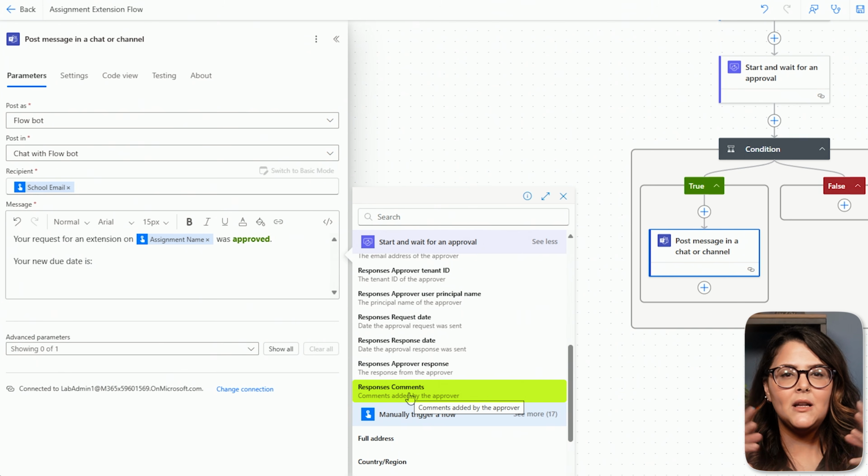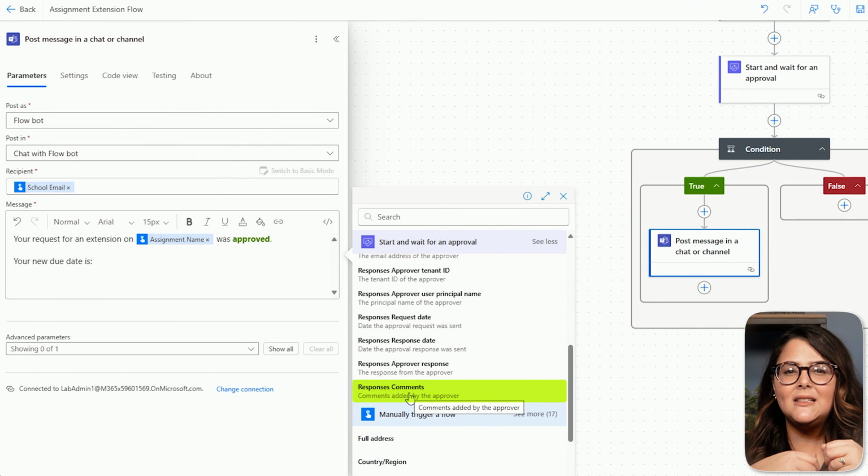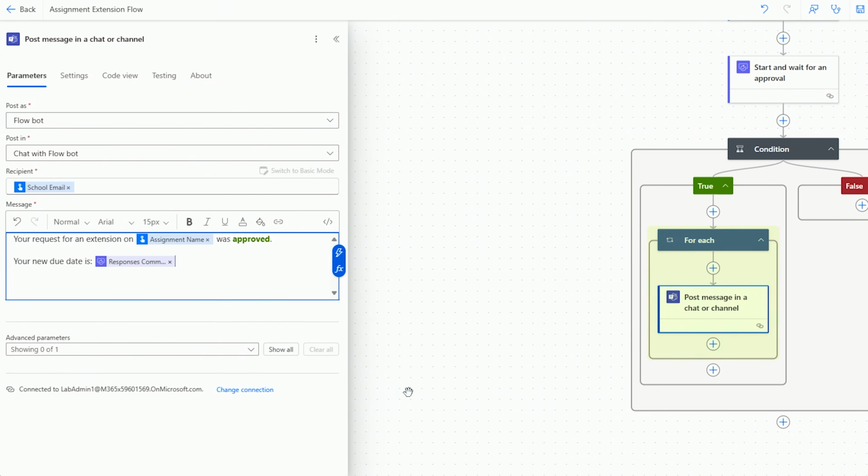Now it says responses comments because if you remember when we chose approve reject first to respond, there was the option approve reject everyone responds. Because of this, it's going to be responses comments. And once I choose this, it's going to put this in a for each loop. Because if I did have a situation where multiple people had to approve, it has to go and collect the comments from each approval. So there's my for each loop, and that looks good.